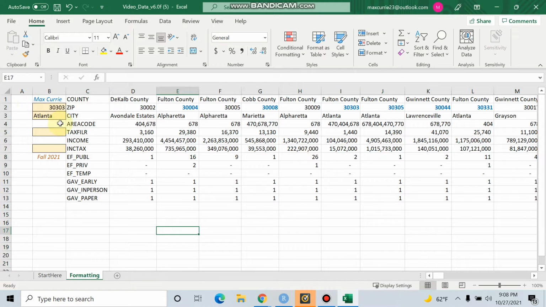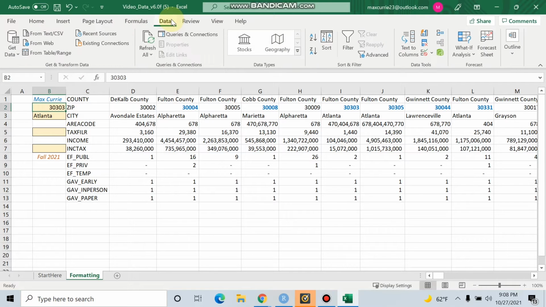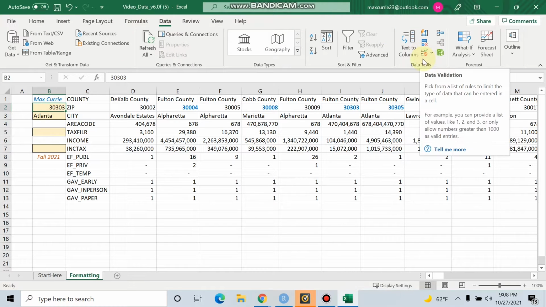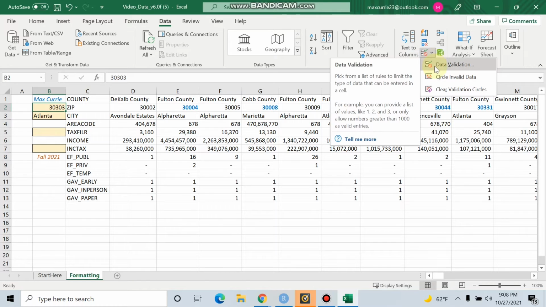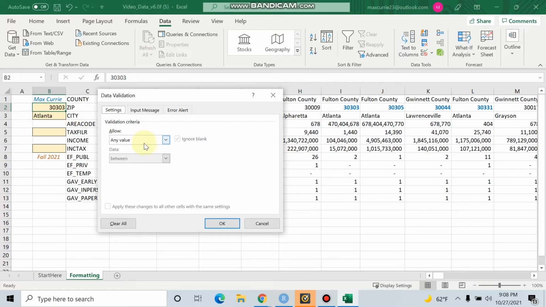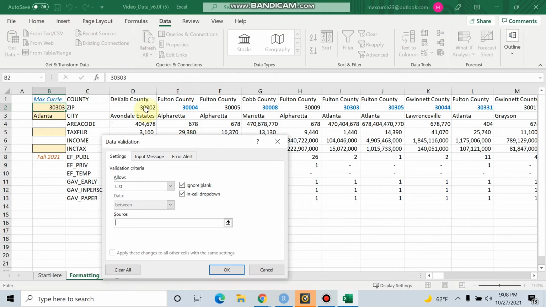Okay. And we're going to start by showing you how to add a list validation in cell B2. So click on B2, go to the Data tab, and click on the Data Validation button. You'll hit a drop down and click Data Validation. In Settings, under Allow, change Any Value into List. We're going to want our source to be every zip code in this spreadsheet, which is D2 to DA2.